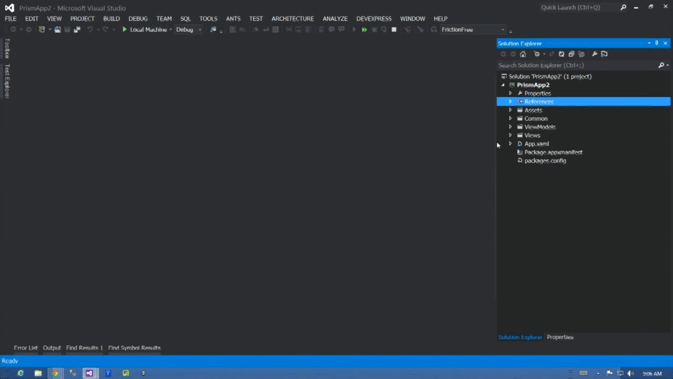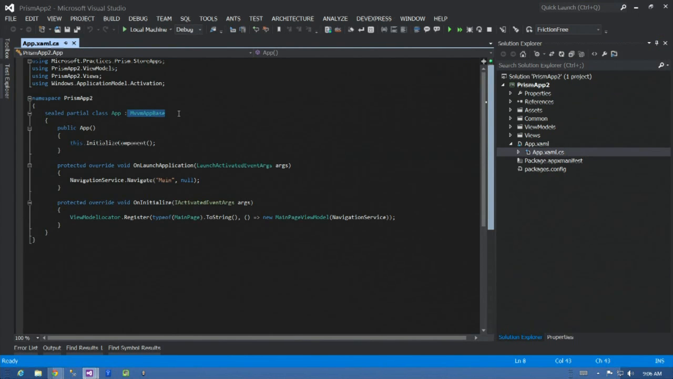And then the starting point here would be in the app class. Notice the base class that I mentioned in the slides.